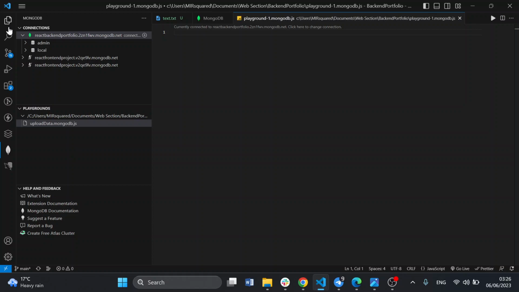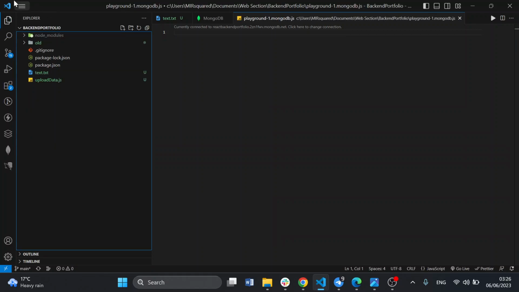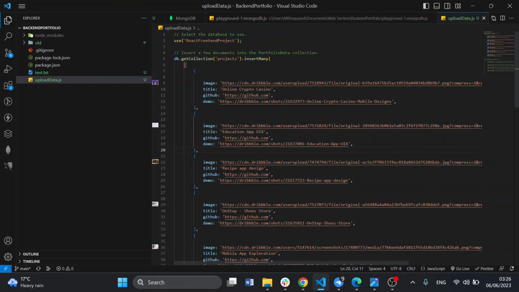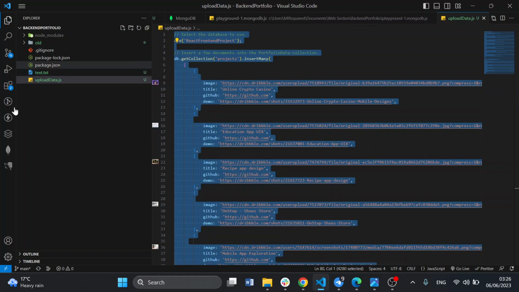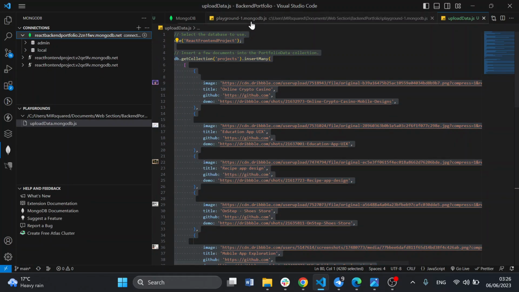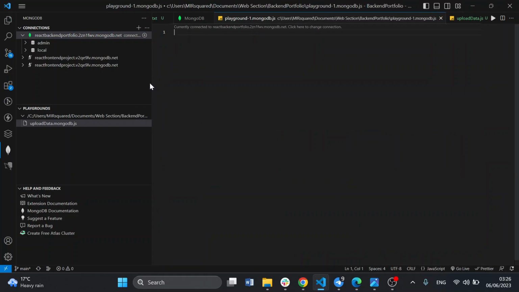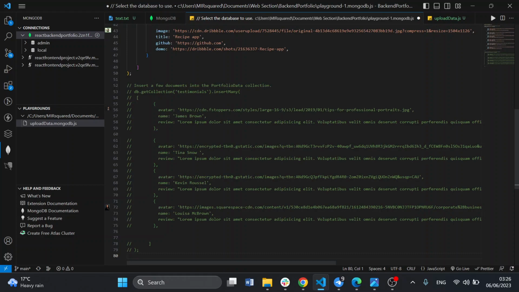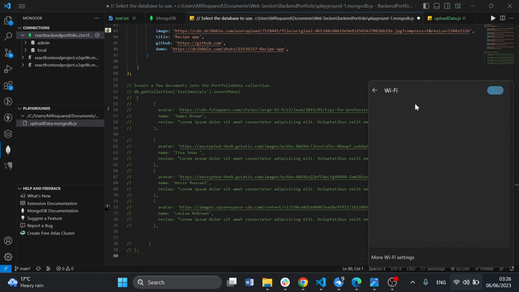Now, I sent a file in the group where you have all those different folders, the queries. If you want to switch, just click here on this file. This is mine. I'm just going to select everything, copy, and then come back here to Mongo, click on this playground which was created right here, and paste that in.